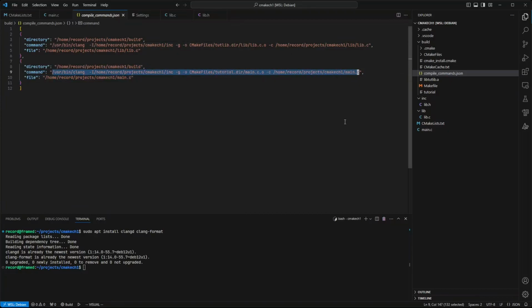clangd loads up the command used to build that. From this command, it can determine things like include paths, as well as, and I'll show you this in future episodes, linkages and other things like that that'll enable it to find all the declarations and definitions and build a full abstract syntax tree of your entire project.